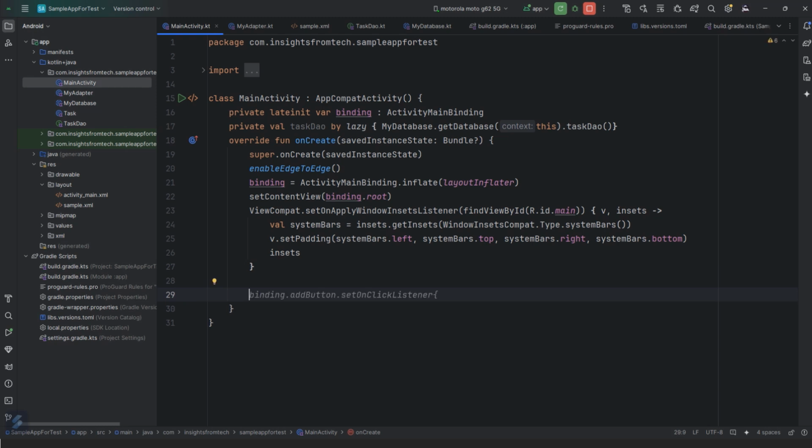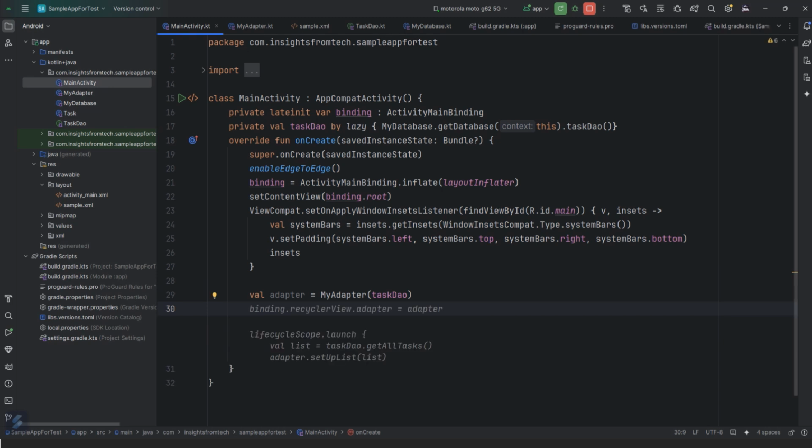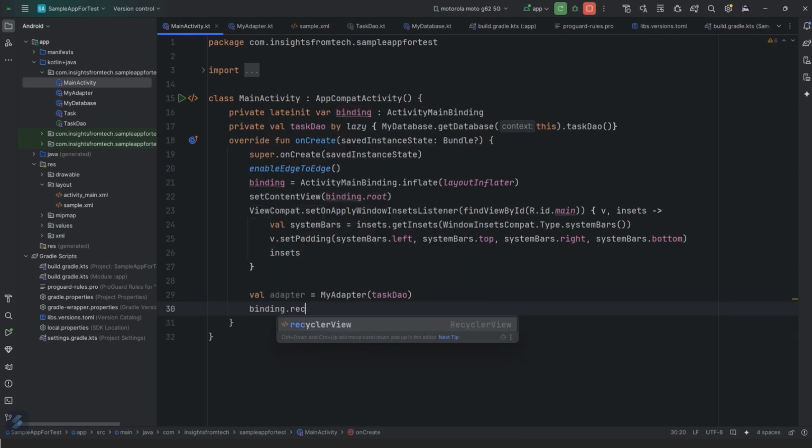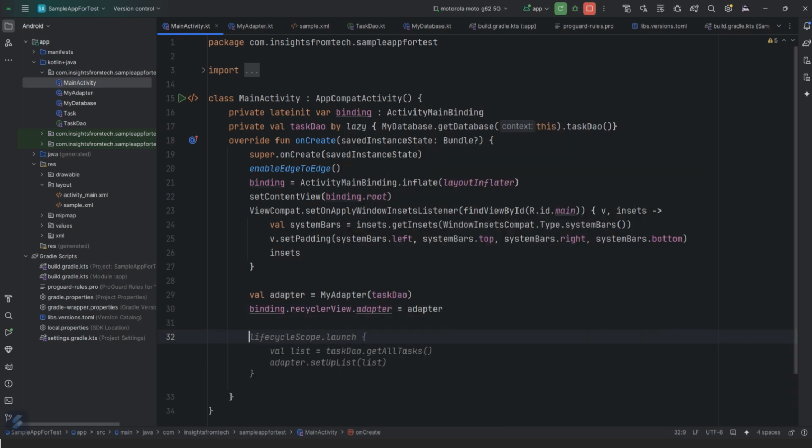So first, we need to have the adapter, which is adapter.style, and then I have to have the binding.recyclerView.adapter equals adapter. Now we have all this setup done.